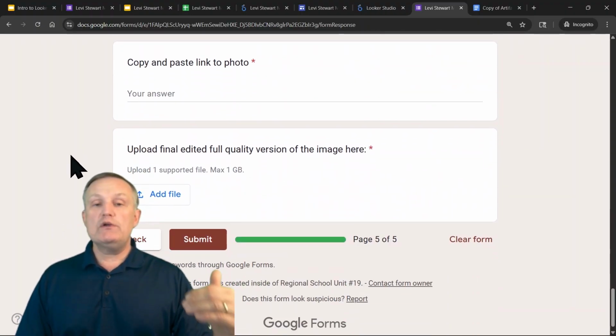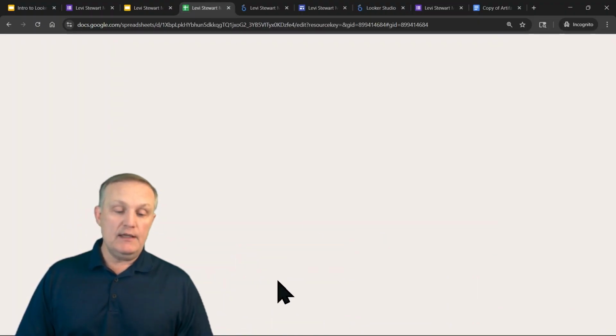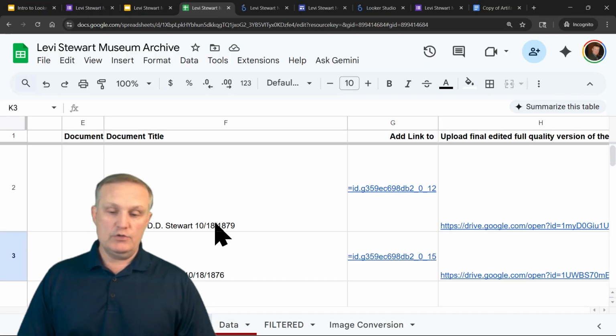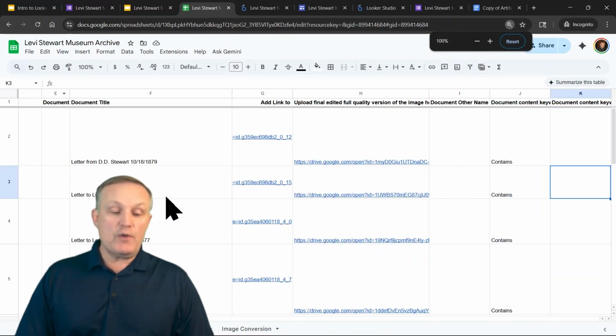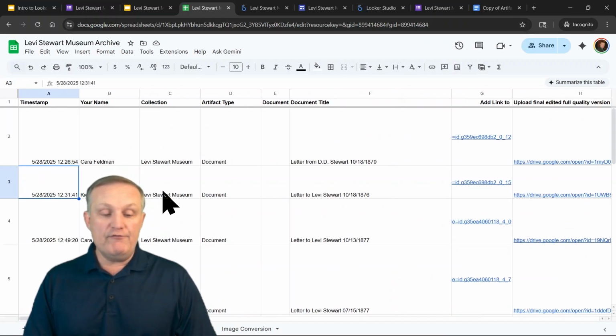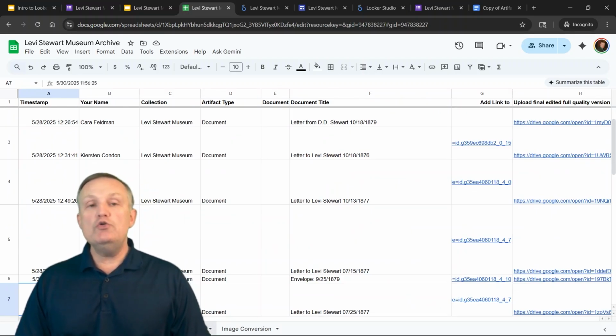All this information would come into a Google Form, which would then feed directly into a spreadsheet. Let me reset the imagery here. This is just a spreadsheet, as you've seen many times before. It fills right in. One thing that we do here, however, is that not only does the spreadsheet come in, we create a new filtered tab.